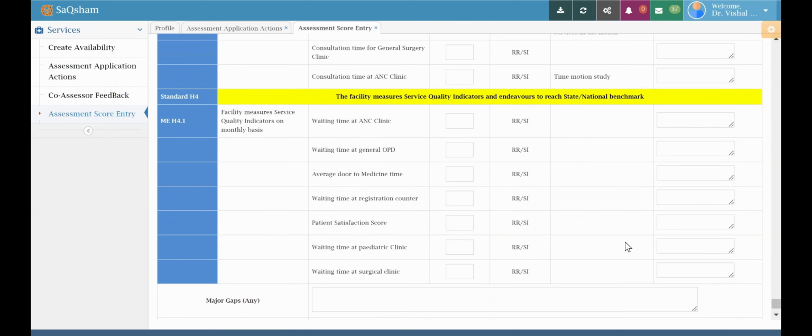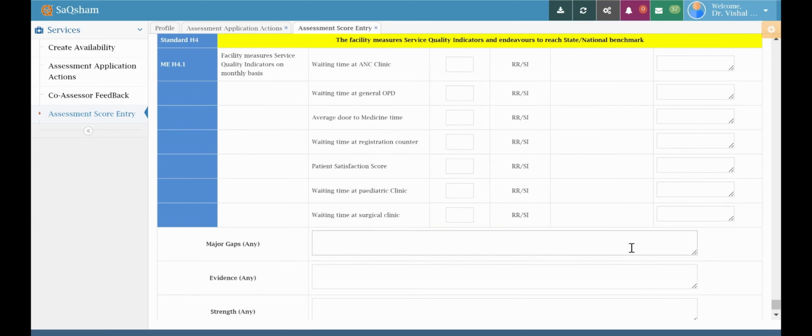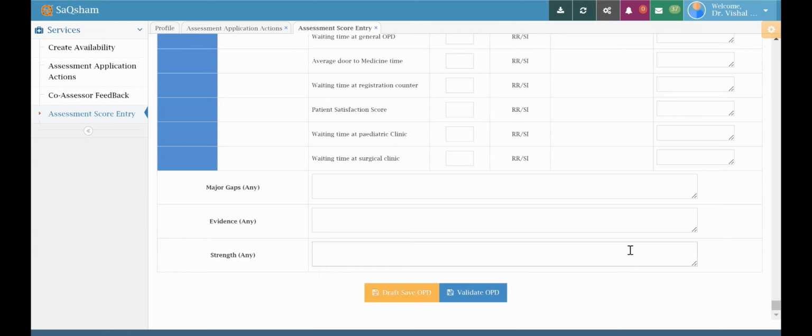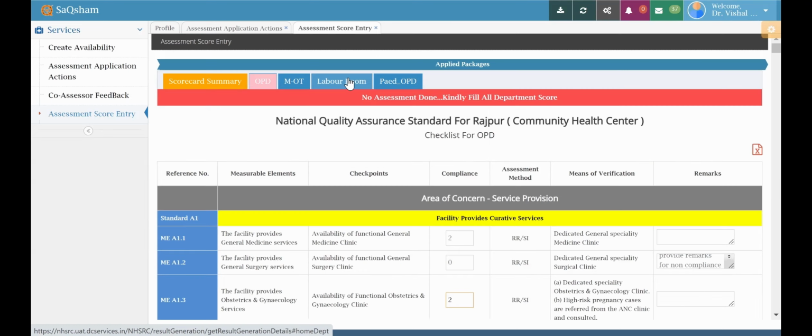After scoring all the checkpoints, kindly write the major gaps in that department, the evidences supporting these gaps, and the strength or good practices of the department. After filling in all the details, click on Validate button. You can also draft save your scores if you are not scoring it in one go. Similarly, score all the departments and validate them.